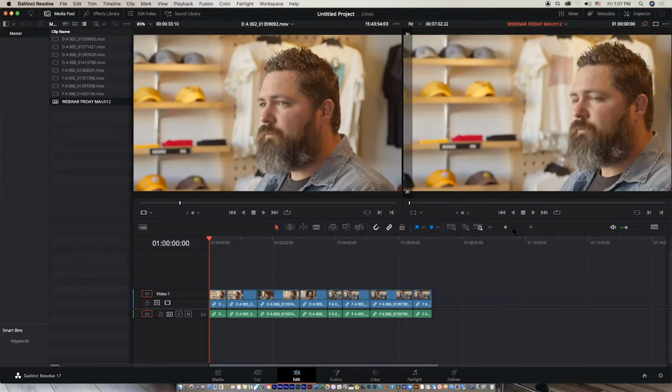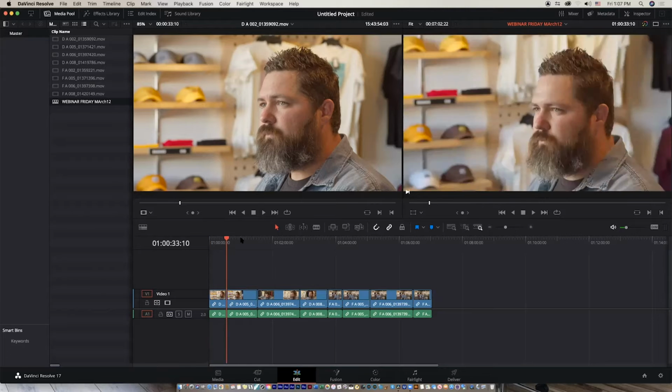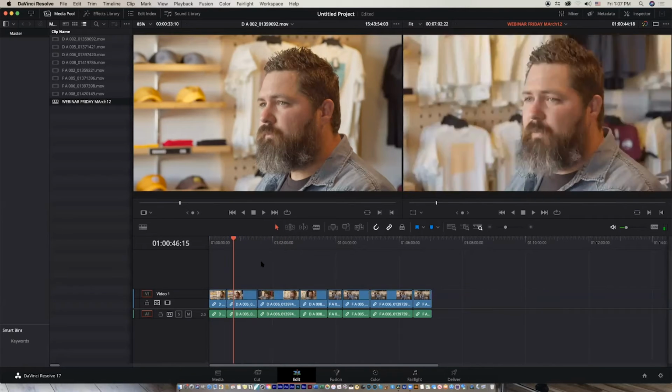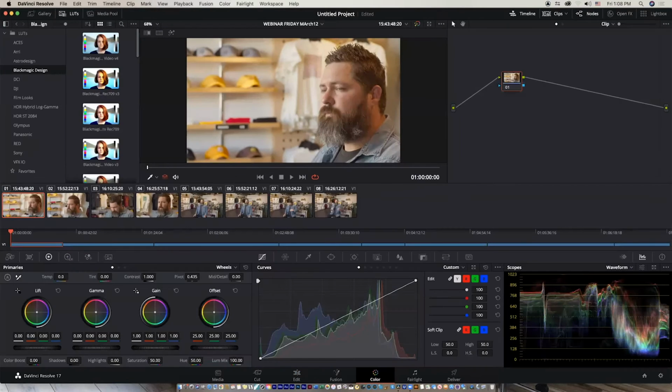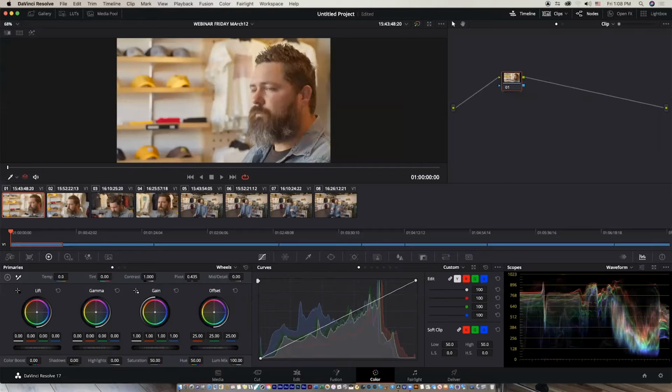If you are ready to do some color grading, and that is the focus of this webinar, the first thing is to find a shot that is going to be the one. Let's go into the color grading. The color grading is very simple. There is a button on the bottom. Click on the color, and now you have a full tool set of color grading.